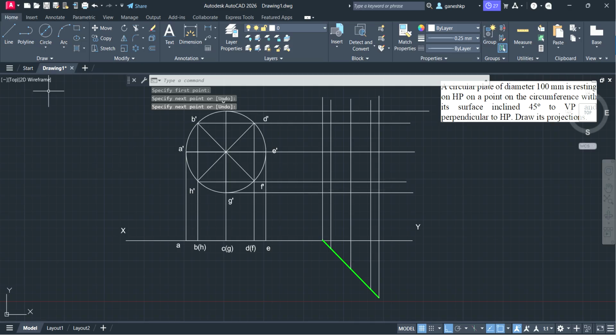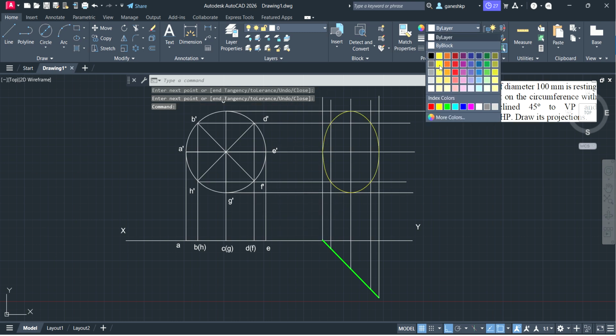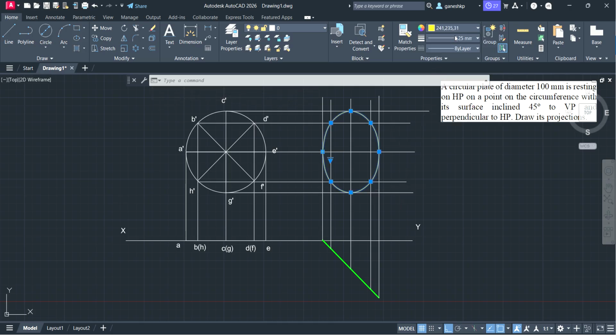Here go to draw, spline fit. I'm going to connect this point and this point. This is my topmost point and this is my bottom point. Move somewhere outside, give enter. So this is our projection of a circular plate. If you want, you can change the line weight.